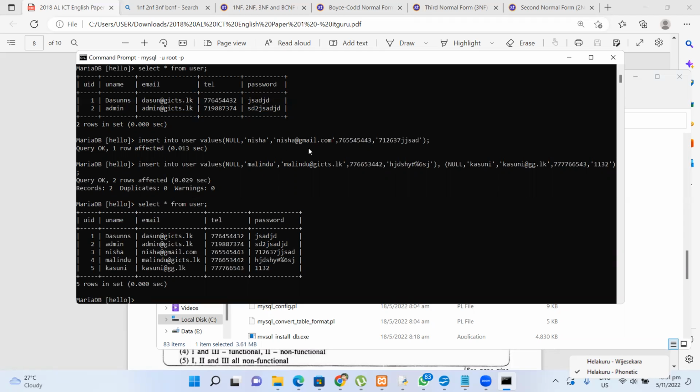One is giving the column order and the value order. Then you can swap the column order, but you have to swap the value order accordingly. Then without considering the columns, you can just give values, but you have to give exactly the same as the column order in the database. You can give multiple values by putting commas: the first set, a comma, the next set. Likewise, you can give multiple. These are multiple ways of inserting.